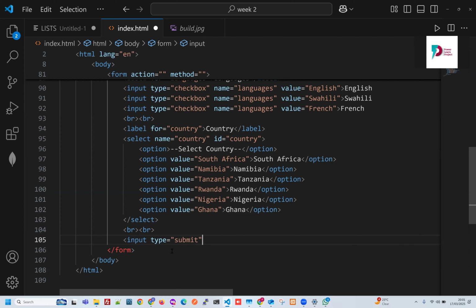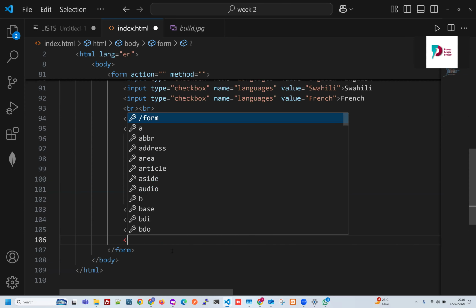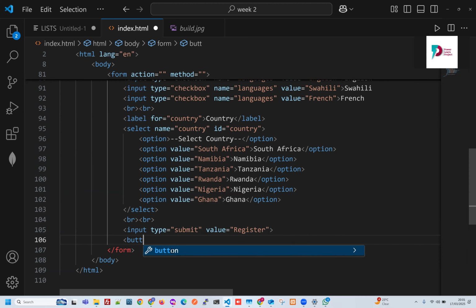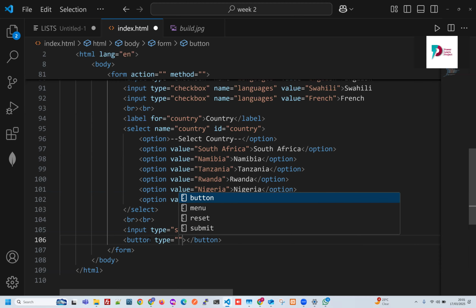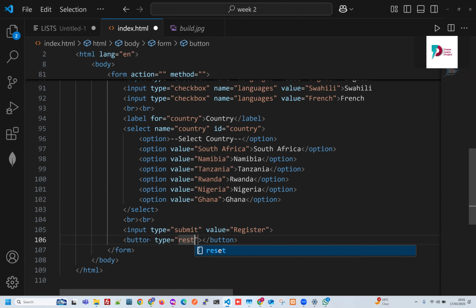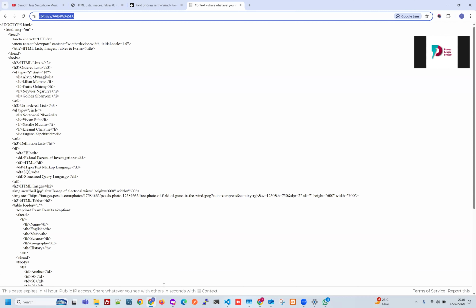I use the submit button, and value, I can say register. Close that. The second way in which you can embed a button is by the use of the button tag. I can also do a type here, and I can say this is a reset button. I can call that button cancel. Let me save my file and we go back to the browser.